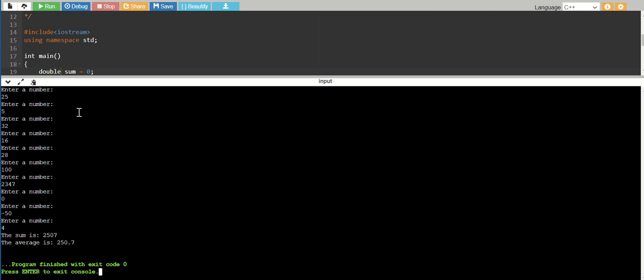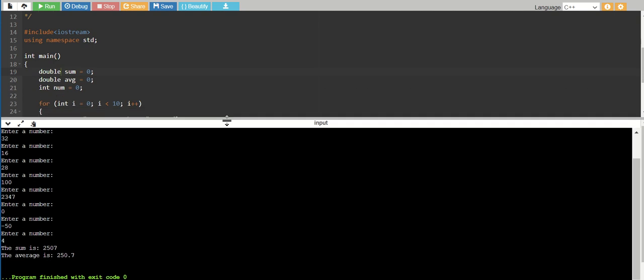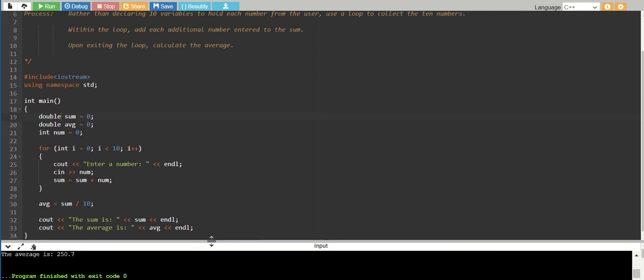Now we have the average is a decimal. So we have to look at our variable types in order to make sure we get the output that we want. When everything was an integer, we're going to get integer values when we divide them. If I want to have a decimal value in my answer, I need to make sure that my variable type is going to allow that.